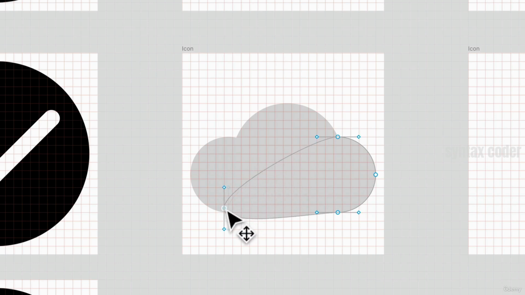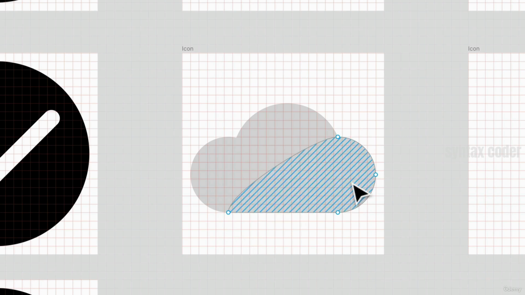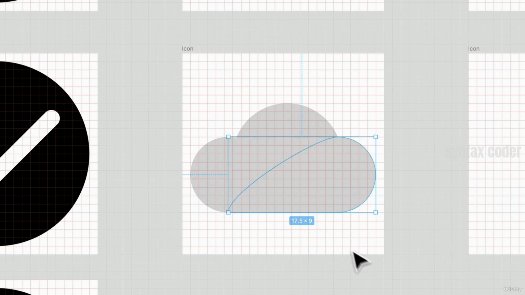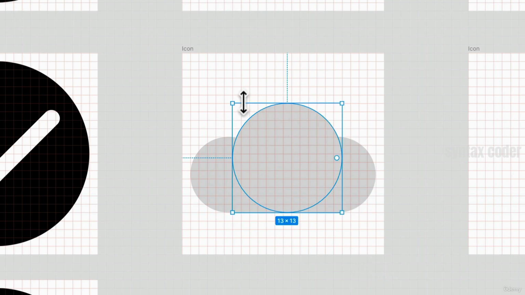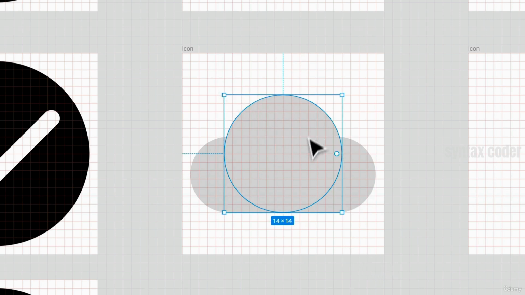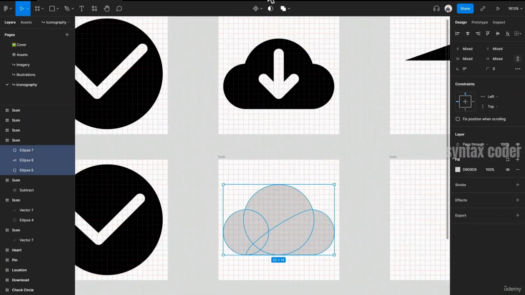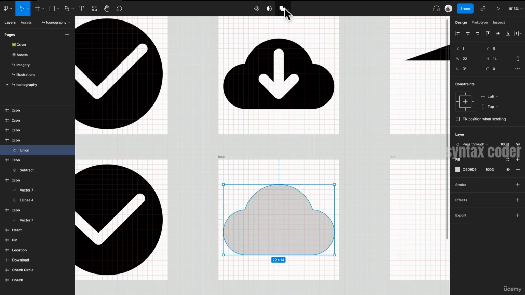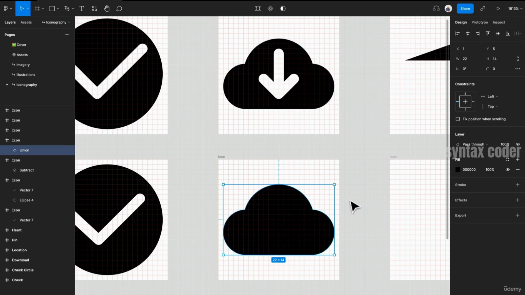Take that point, I'm going to bring it down here. And then that Bezier curve, I'm going to delete it. And now we have a pretty cool cloud icon here. So we can go ahead and use the Boolean operation, the union selection, Command E or Control E, and now it's black. I'm going to use my color picker by pressing I to select that.